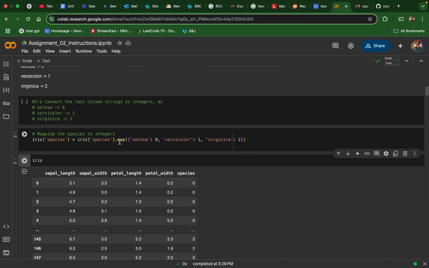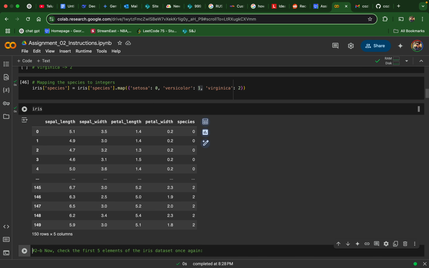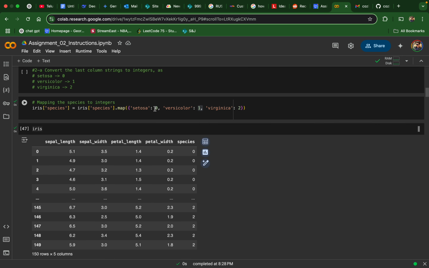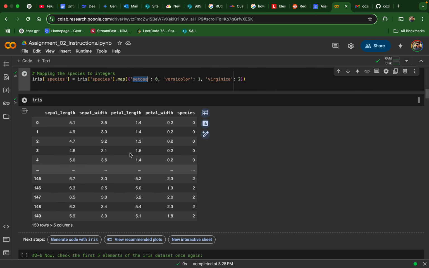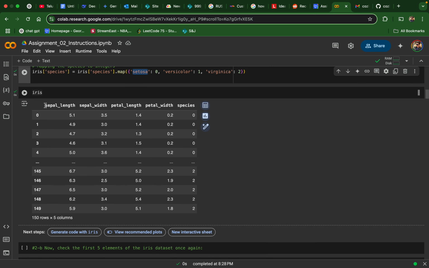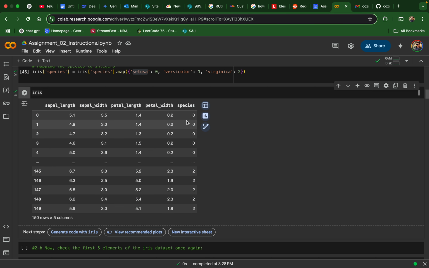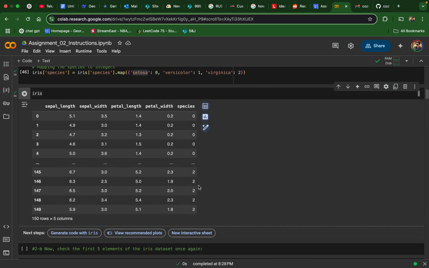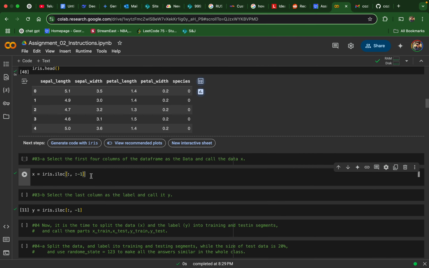Over here we are basically mapping each name to a number. The reason for that is that machine learning models deal with numbers and not strings. Therefore, we are giving each name a different number. Then we print out the dataset once again to confirm that the species column values have been changed from strings to numbers. The first 5 rows are the same.